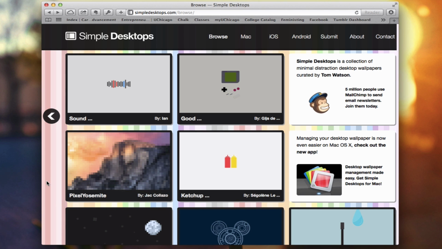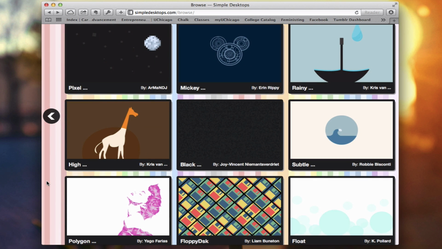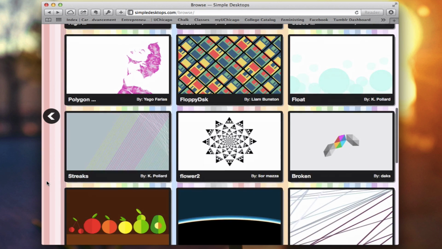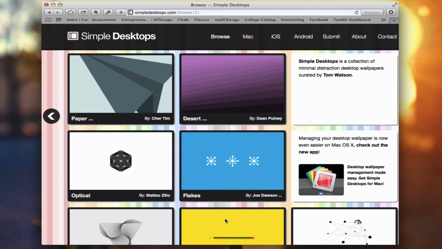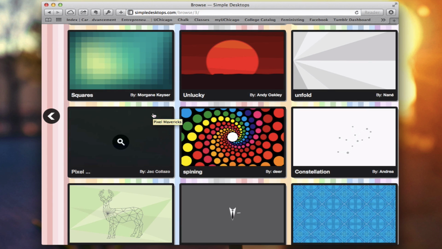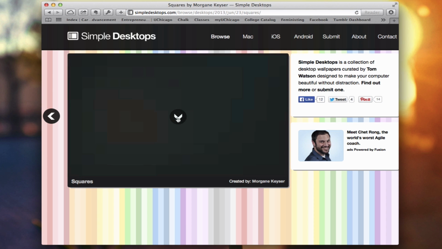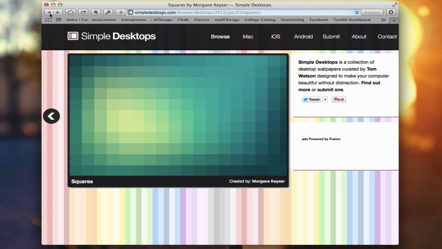For very minimal backgrounds, check out simpledesktops.com. These images use few or no gradients and shadows and have basic graphics, so even though they're minimal, they're definitely not boring. And there's pages of these wallpapers that you can look through. When you find an image that you like, you just click on the little magnifying glass, and then you click on the down arrow, takes you to the download page. You just drag it to a desktop or a folder.